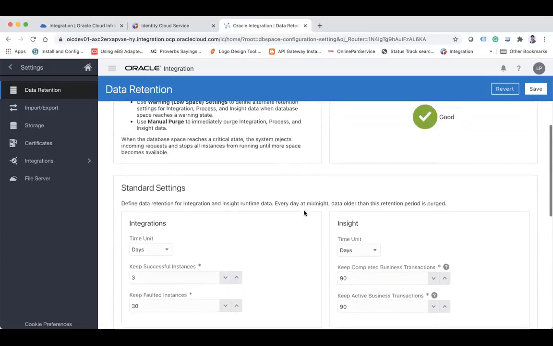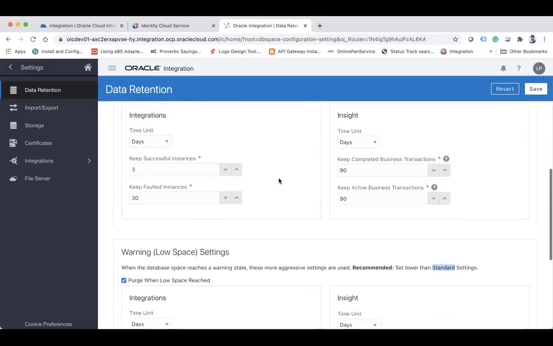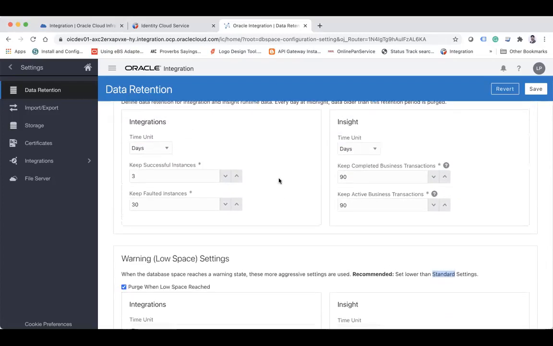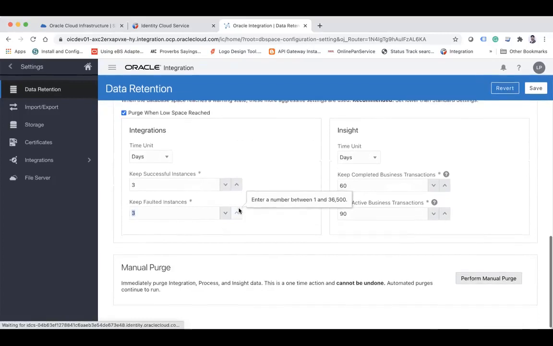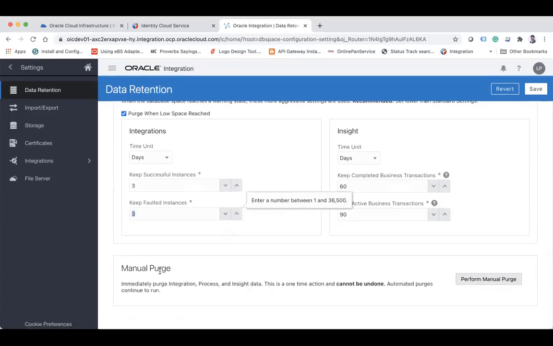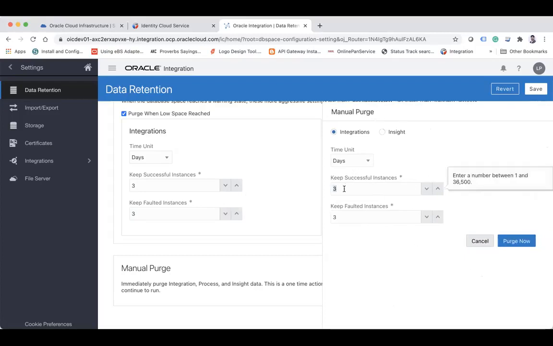So it's to free up the space automatically if your data size increased drastically. It might be possible during the peak season, your faulted instances have increased drastically, due to which the database has been exhausted. So it will be in the warning state and these settings will match and will purge the data. Manual purge. So sometimes you need to take a decision and you want to purge the instances manually. You can do that too. Click on this perform manual purge and then you can provide the details here and click on purge now. So if sometimes you have a requirement to purge the integration instances manually, you can do that too.